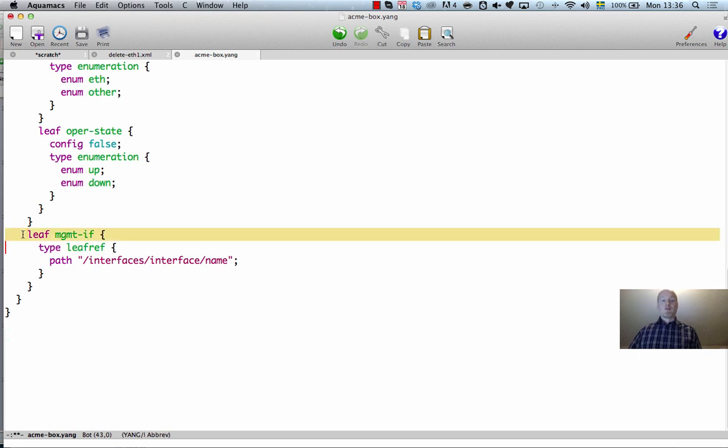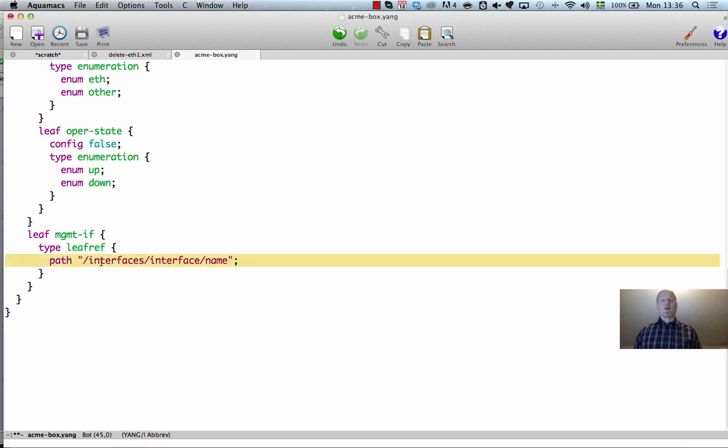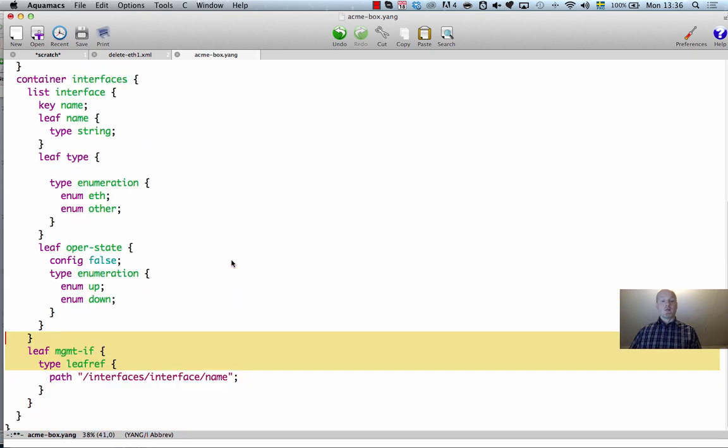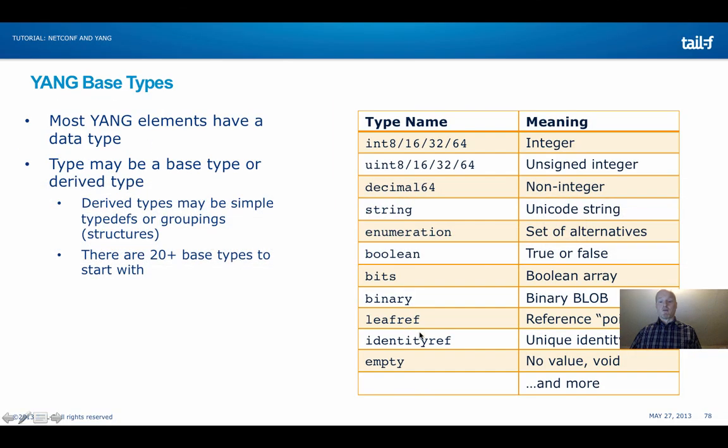Here I have a leaf that I call management interface of type leafref. A leafref is a reference to a specific part in the data model, and here I'm referencing a path that points to a specific interface. So here you see the tree structure ending up with a key into the interfaces table. So that's the purpose of a leafref. We'll look at this in more detail.